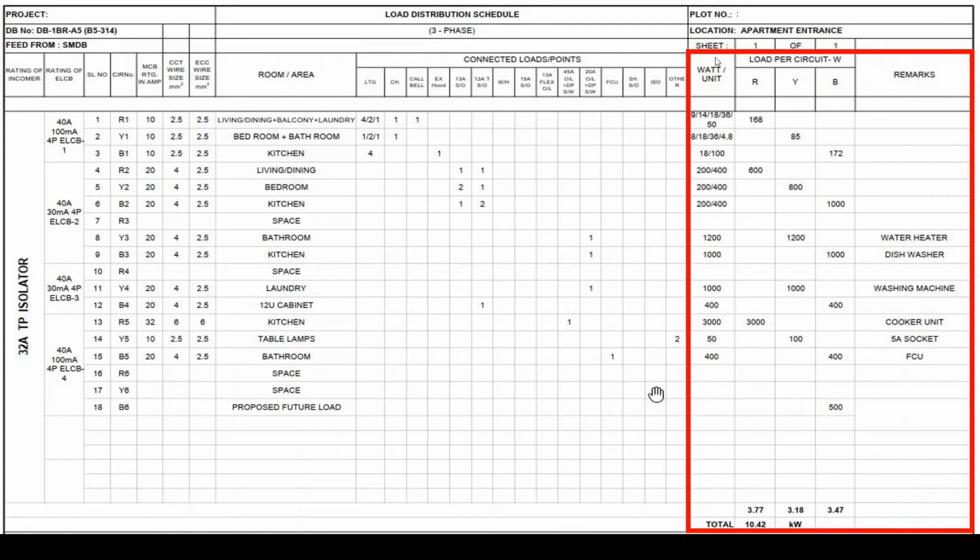This is the watt per unit. So here I put the number of units or the number of points, and in this column I put the watt per unit, representing each unit load in watts. And finally here I multiply each unit by its corresponding load in watts to reach this figure for R, Y and B. So in this case I have an R circuit. The result of my calculation will be under the R phase.